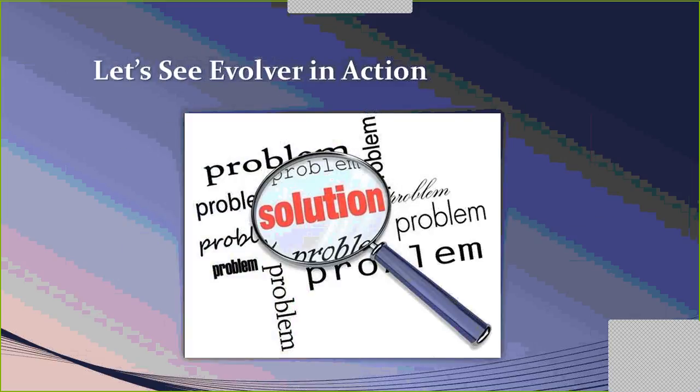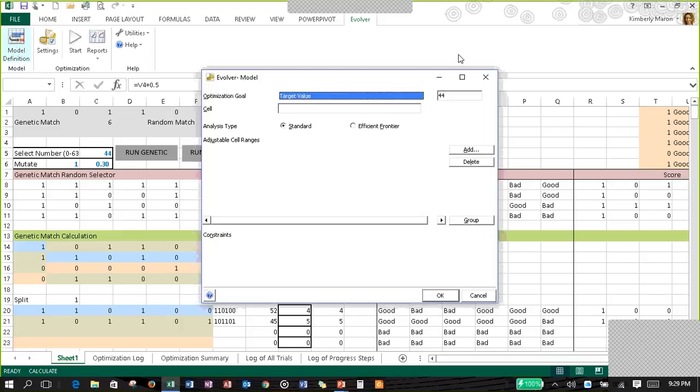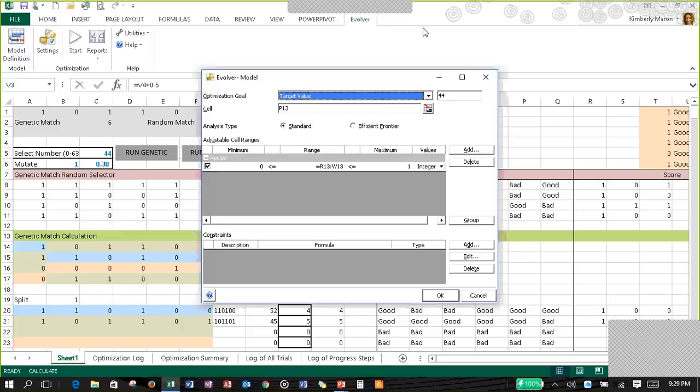Okay, so let's actually see Evolver in action. We go back to our spreadsheet, and the first thing we look at is that after we've added Evolver, it goes onto a tab on the menu of Excel, and then it gives us several different things we can click on. The first thing we have is the model definition. If we click on the model definition, it gives us the ability to connect Evolver to our spreadsheet.